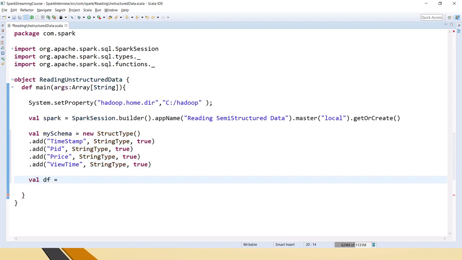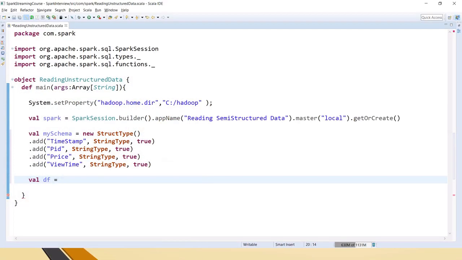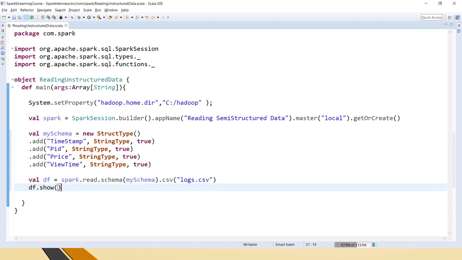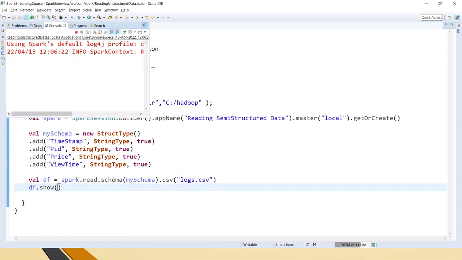Now let me create a data frame. With the same content that I have shown, I have created a CSV file, logs.csv, with this kind of semi-structured data. So now we need to read that CSV file. Before reading the CSV we have to apply the schema that we just created, then pass logs.csv, and df.show. Now I am saving and running this to show you how exactly the output will look.